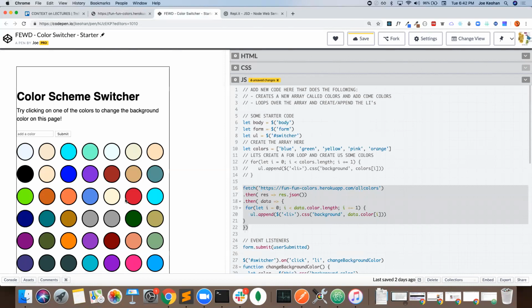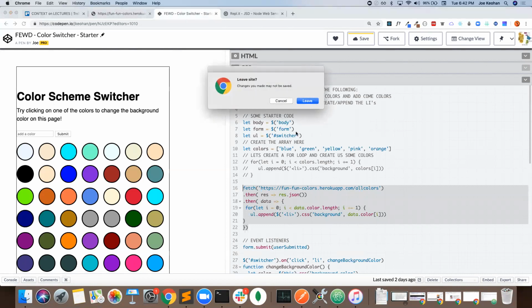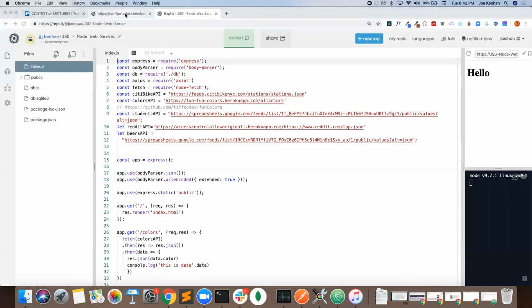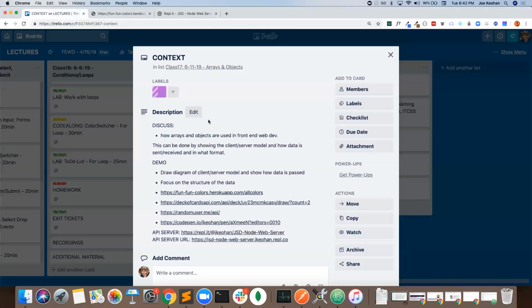The efficiency of storing data and requesting it using these types of objects, these data types, allows us to efficiently send back and receive this data, okay? That's just one example. If I was to go back here and take a look at a deck of cards.